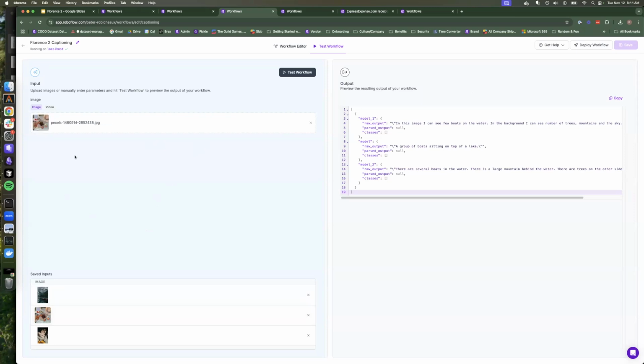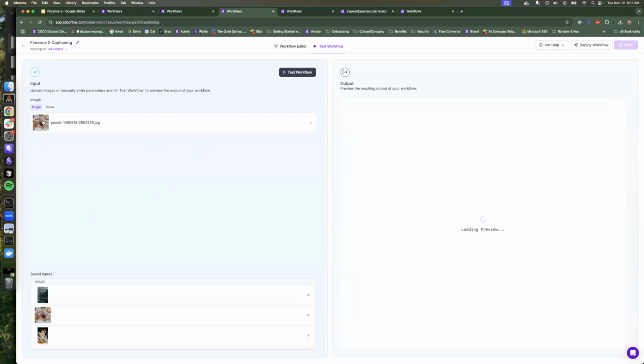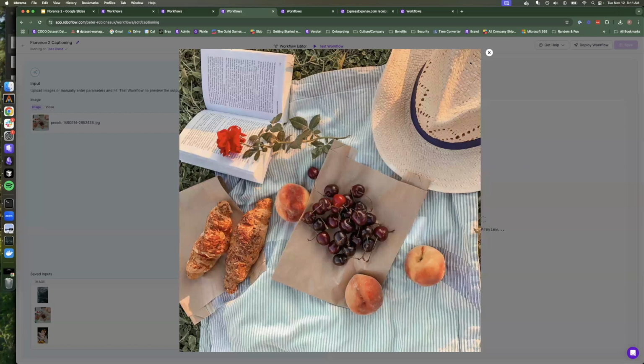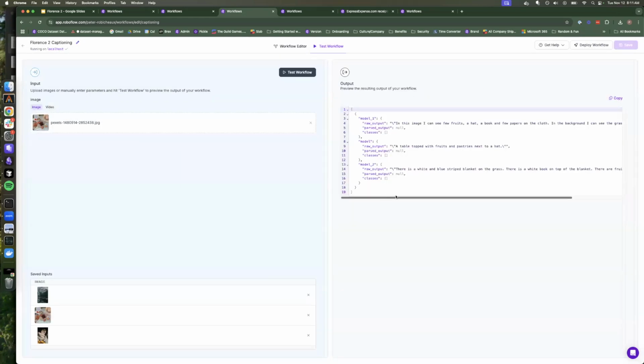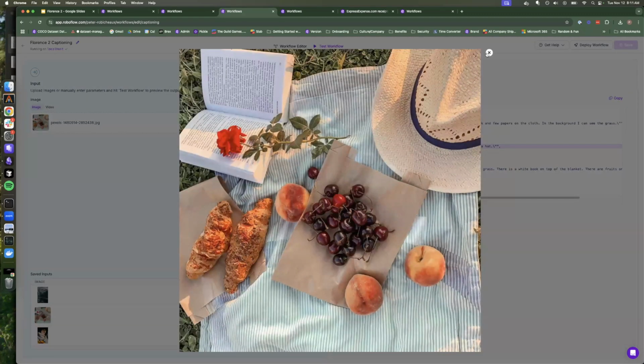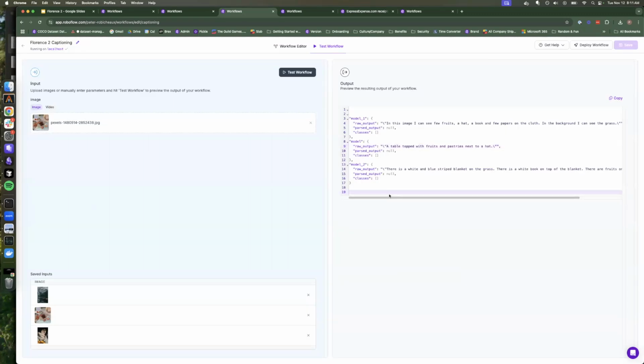So just to give another example, let's run this image of a picnic. And we can see the things the model notices. It says a table topped with fruits and pastries next to a hat. Not entirely accurate. It's not a table, so that one's a bit of a miss.